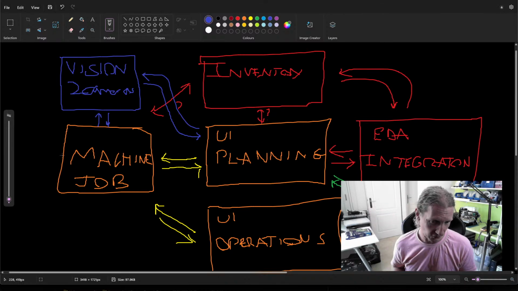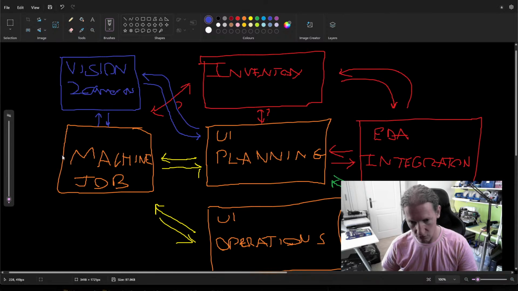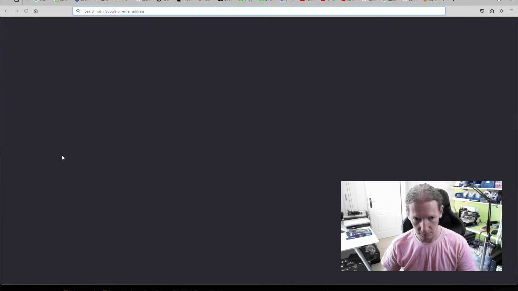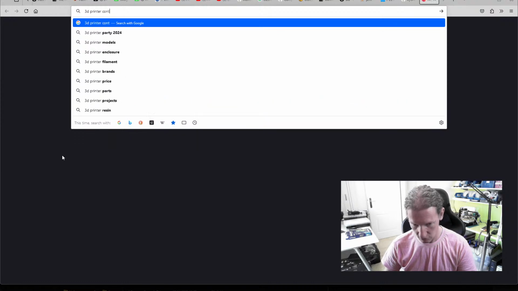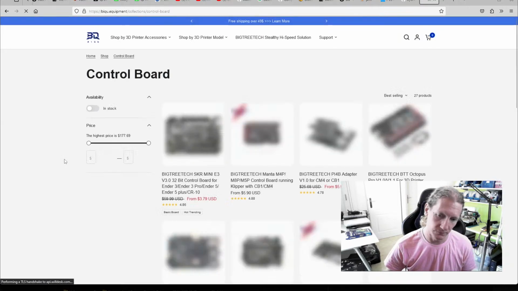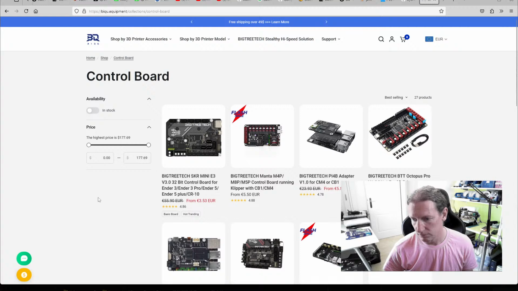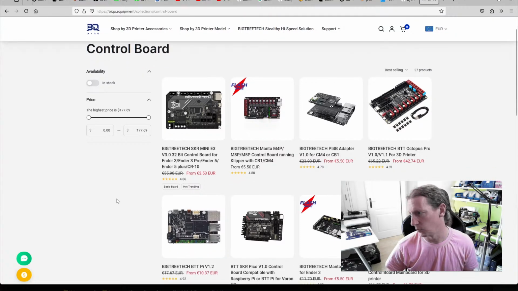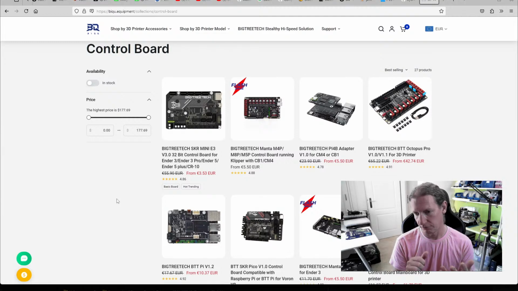Going back to the hardware side of things, what's it going to run on? So let's have a quick look at 3D printer control boards. Now, 3D printer control boards are 10 a penny. There's loads of them. Commonly, they have support for X, Y, Z axis. They often have X, Y, Z, and then an extruder as well. And these are all normally driven by stepper motors. They also have MOSFETs which control bed heaters and extruder temperatures.